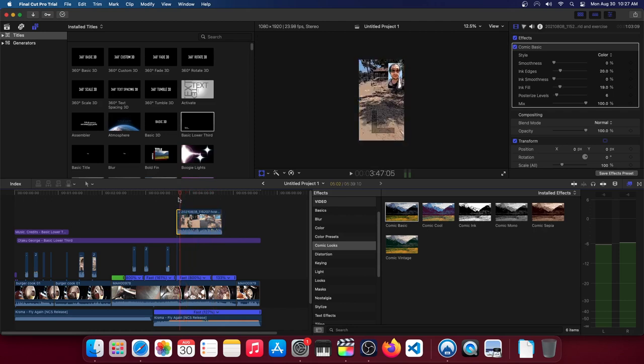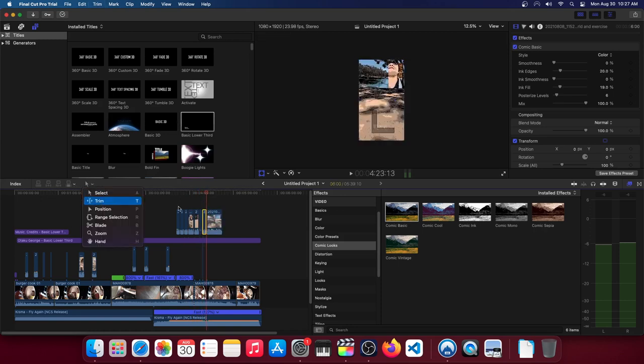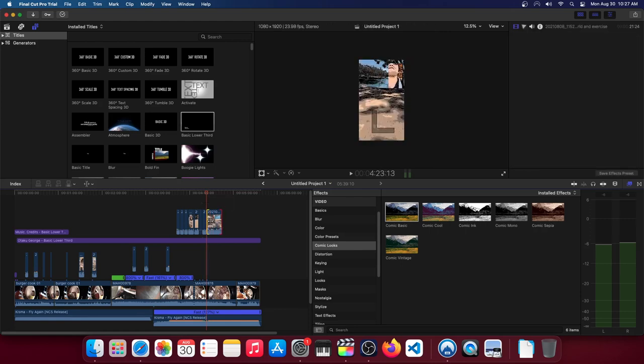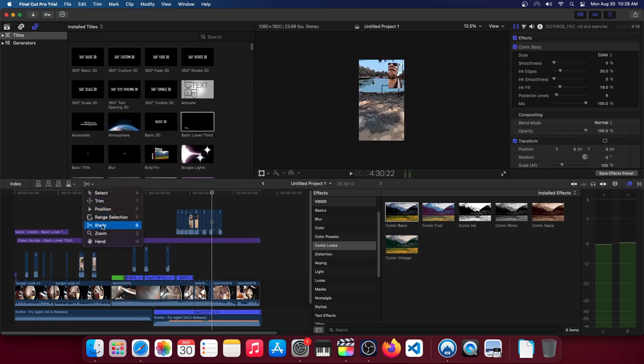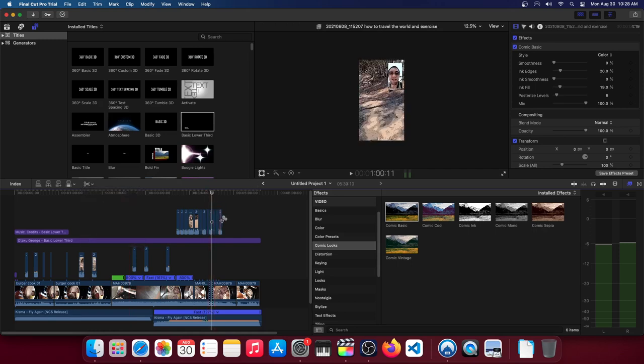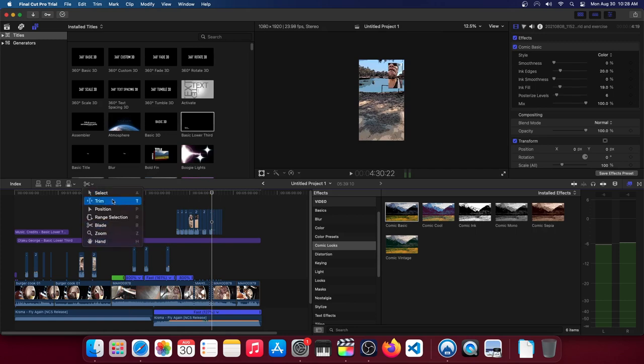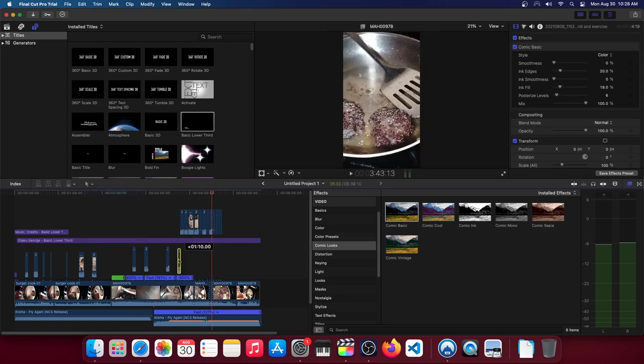So Apple B, Apple B, Apple B. What's this? Trim. Yes, trim. Yeah, that's quicker. Oh, it's trimming the wrong one. I want to trim this one here. Blade is B. Oh, there we go. That's quicker. You can click on B, and it's gonna cut stuff for you. You don't have to press Apple B for everything. And just make sure you go back to the select tool so you can drag it again.